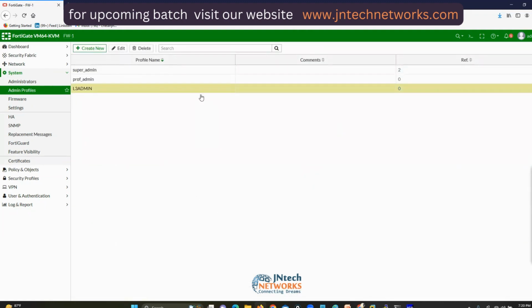L3 admin. You can see with L3 admin the reference number is 0. With professional_admin the reference number is 0. But with the super_admin profile the reference number is 2. Why? Because this profile we are using somewhere in the configuration.